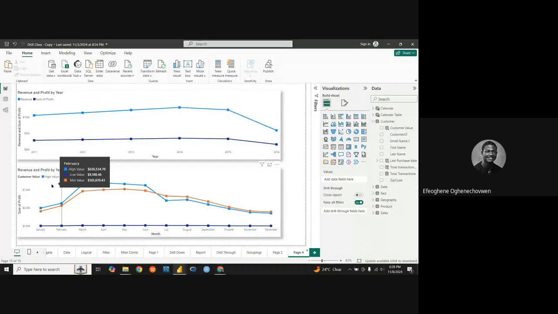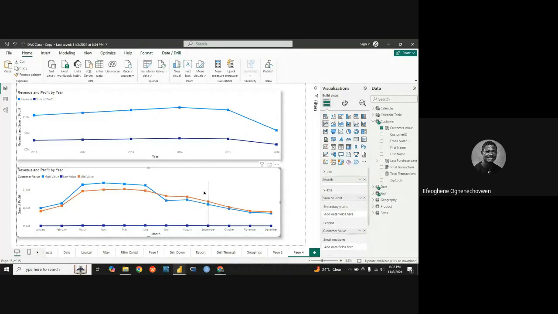So take a look at our legend. All right. I'm no longer analyzing by revenue or profit, but I'm analyzing our customer value by our profit. All right. So if you see the legend here, we have the customer value split into 3 legends: high value, low value, mid value. Okay. So the low value denotes this deep blue, mid value orange, and then the high value, the light blue.